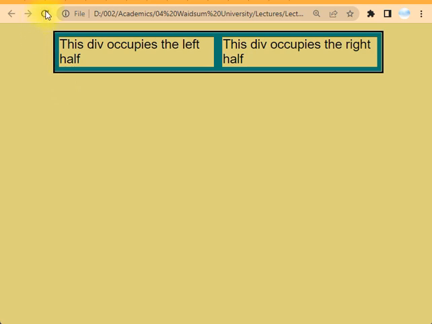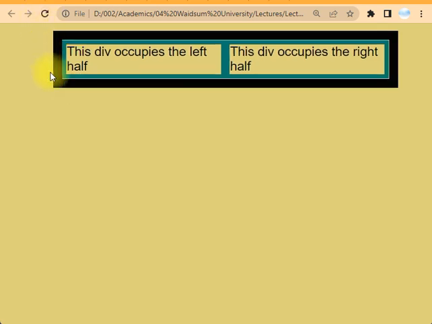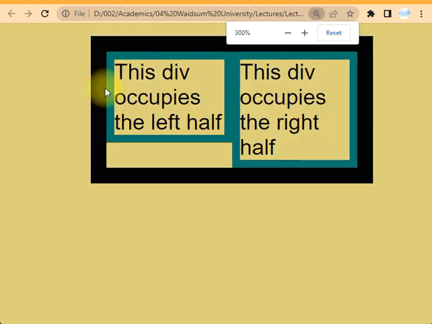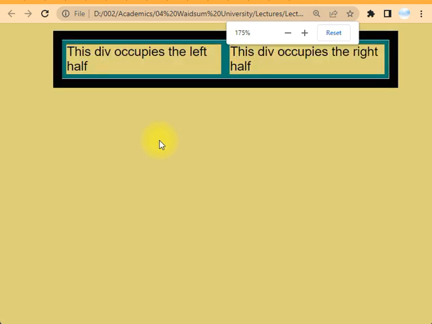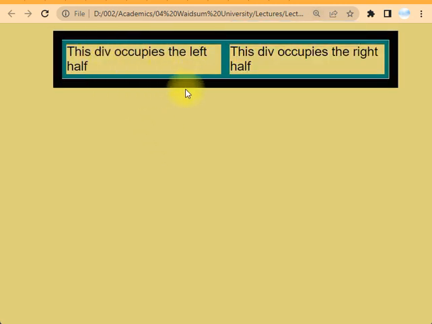And I'm going to refresh the page. Now we've changed the container border to 10 pixels, and you can see how it looks like. I'm going to zoom in. And I'm going to zoom out, so you can see how it appears on different zooming levels.